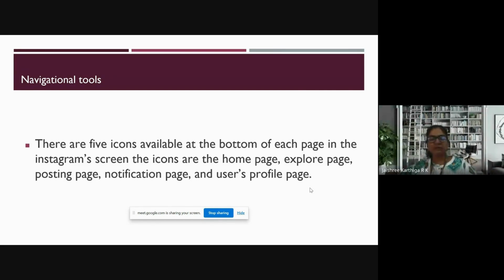Okay, so these are all the basic features of Insta. I'm sure you're aware of it. The home page, explore, posting page, notification page. These are the basic 5 icons that we have in Insta. The user's profile page, and we get notifications. Next.